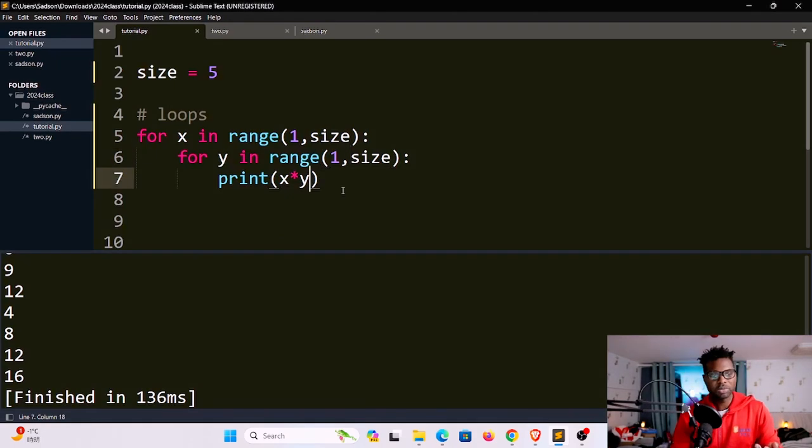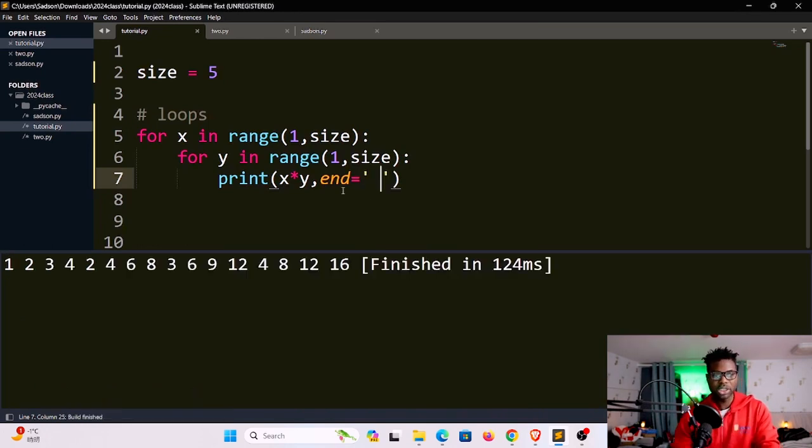We can now multiply. But how do we get these in a formatted way? We need to specify an end right here. By default, in a print function, the end is always a new line. But if we specify that we want a space, look at what happens. So if I save and run, you see this is now being printed horizontally instead of vertically. We're getting 1, 2, 3, 4, 2, 4, 6, 8, 3, 6, 9, 12, and then 4, 8, 12, 16.